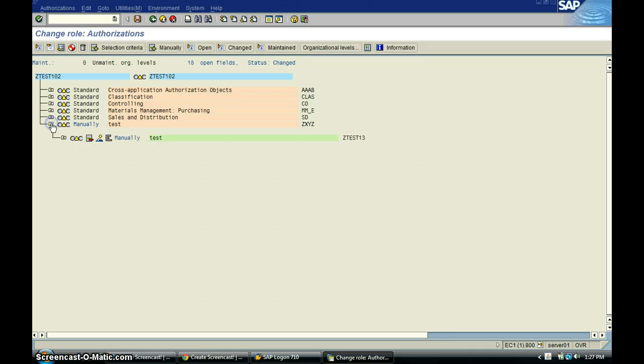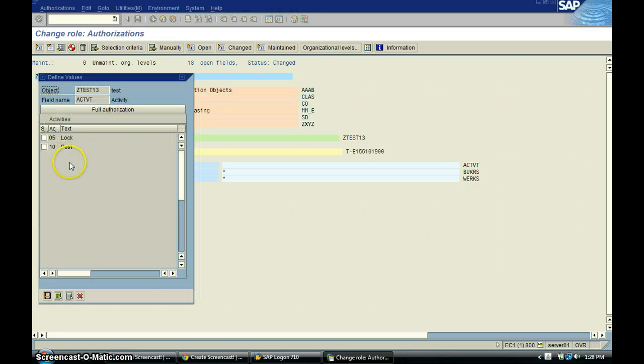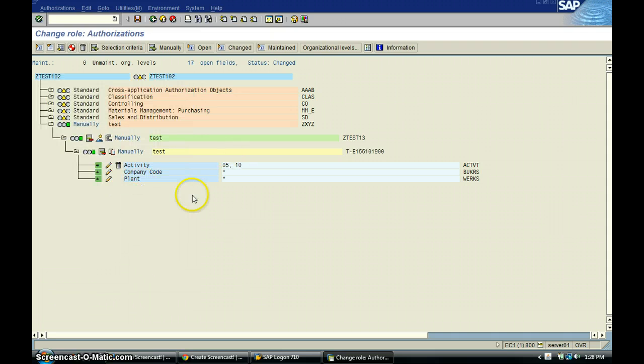Enter. I'm going to see what the parameter values are. I only have 10 and 05. Okay. So now we have the custom object we required.